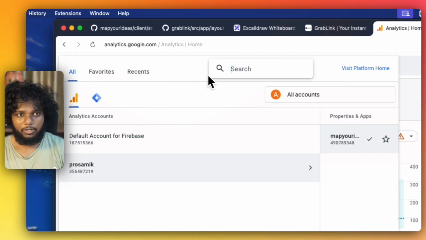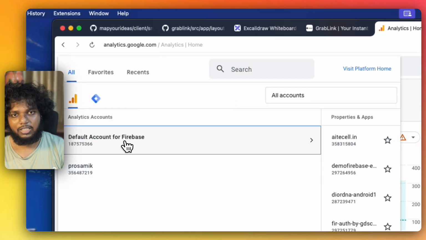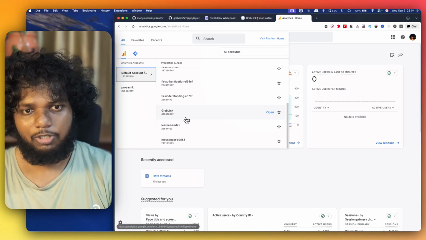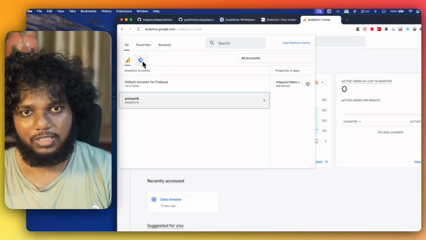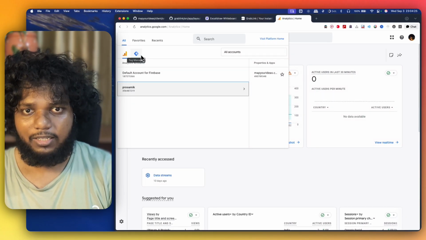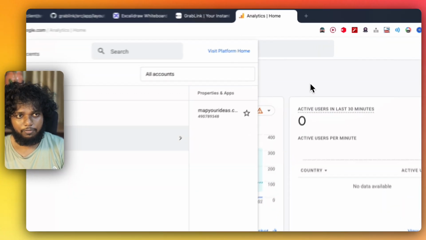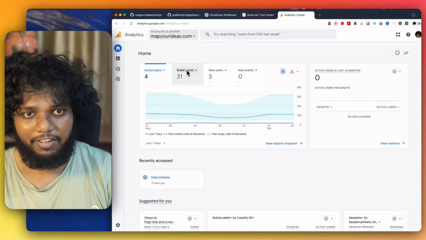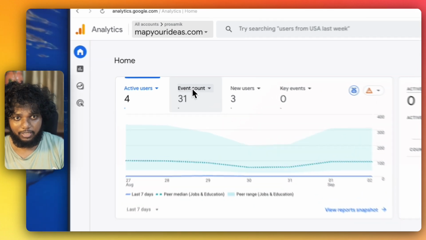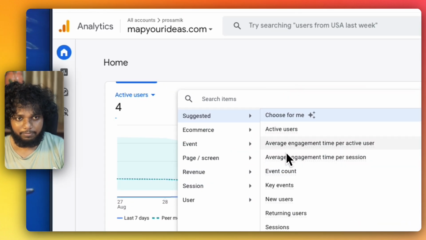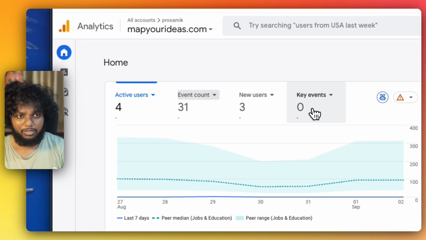Now if I go again to Grabbling, I can go. So this is how you can access all your projects. Right now I have only linked Grablink and this mapyourideas.com, so these are only tracked. And again, this is very important to track all the pages. The event counts which I mentioned, like what clicks happened and all, that is tracked using event count. So you can see all the event count you can do for it.